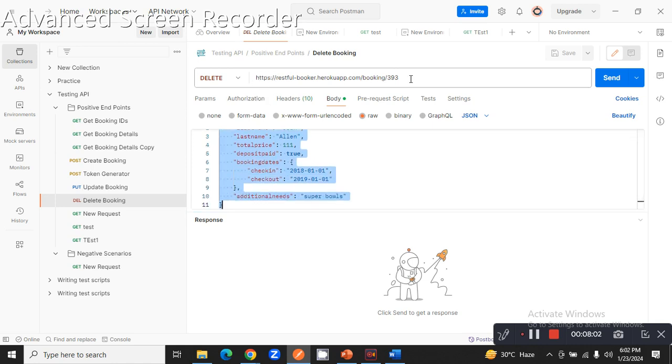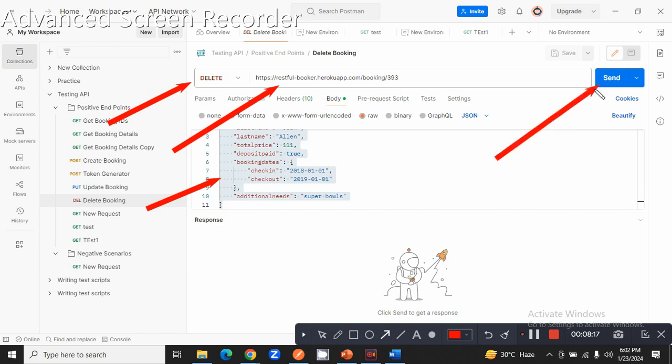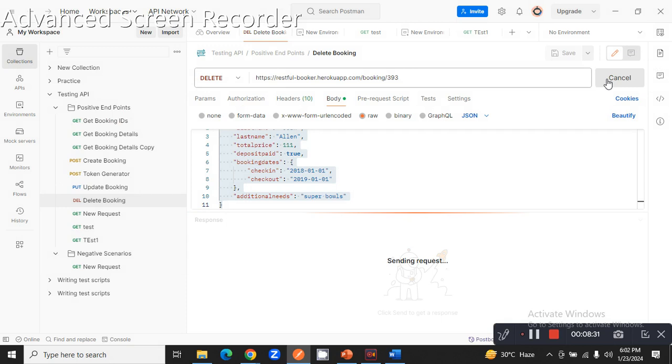Then I have to provide the endpoint URL, select the method, and enter the request body. Then click on the send button to send this API request to the server. Once we send this API request to the server, we will get the response from the server.